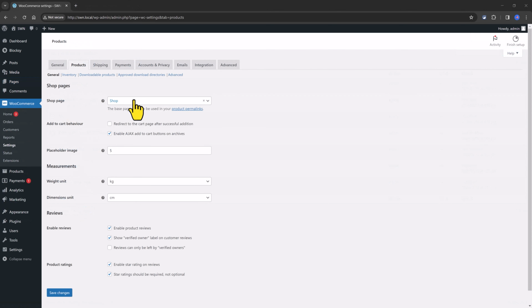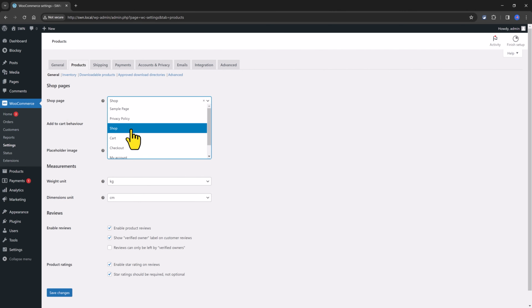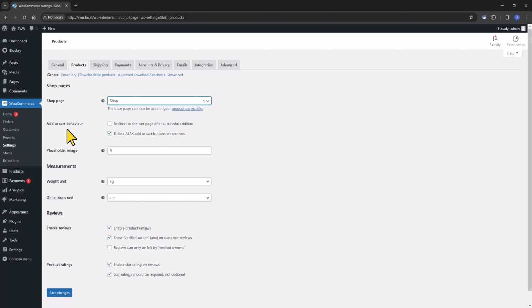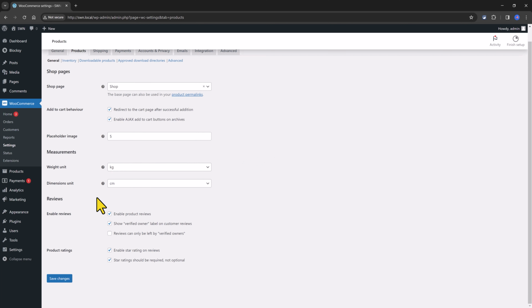We have the shop page. We can define it and change it here. I want to activate this redirection to the cart page after a successful addition. Yes, it's a good choice. And then I also enable the product reviews and the enable star ratings.